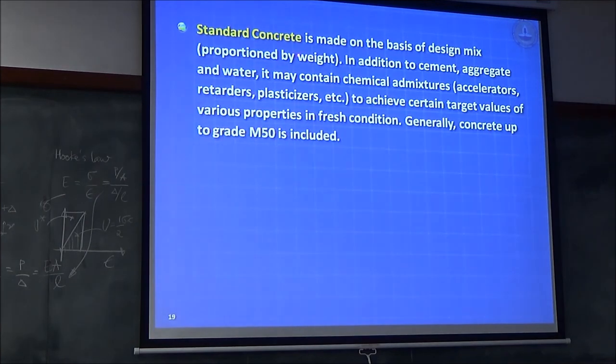So standard concrete is made on the basis of design mix proportion by weight, in addition to cement, aggregate, and water. It may contain chemical admixtures. That's to improve workability. You have accelerators, retarders, plasticizers, etc. to achieve certain target values of various properties in the fresh condition. Generally, concrete up to M50 grade falls in this category.